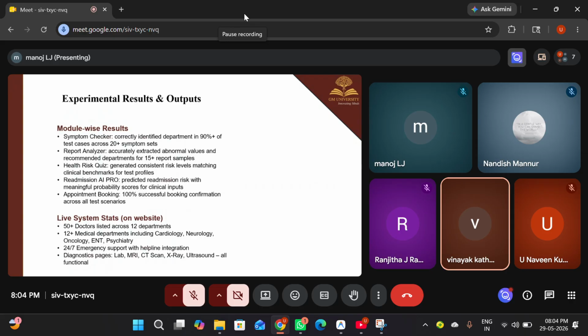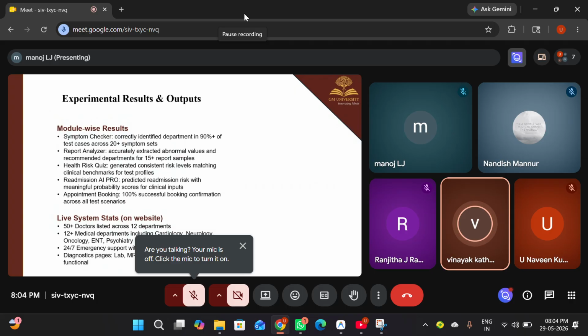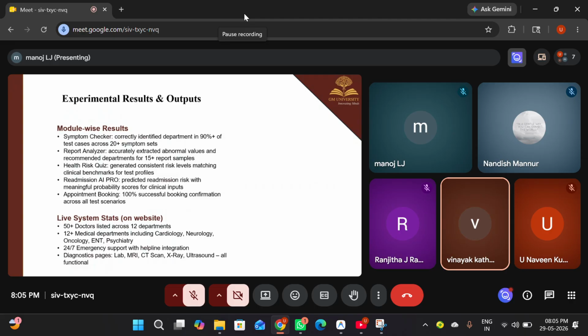And next, Readmission AI Pro. For this, we took the data set from Kaggle. It contains the patient's 30 days report when he or she goes to the hospital, and what the condition was when he visited the hospital.